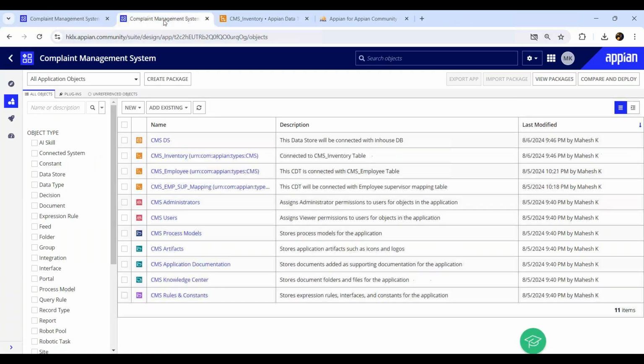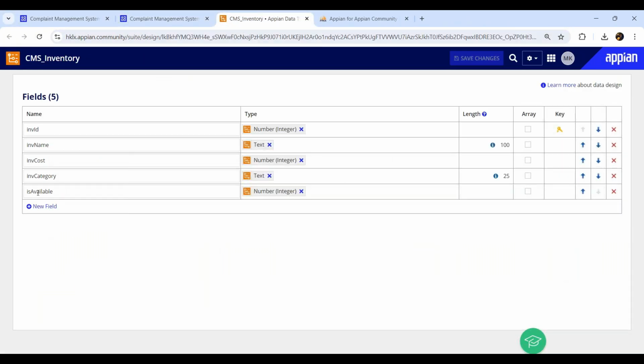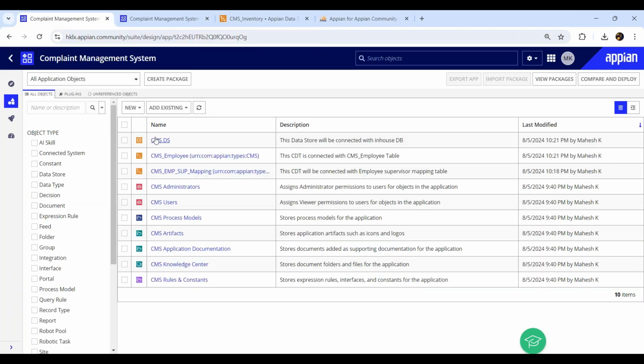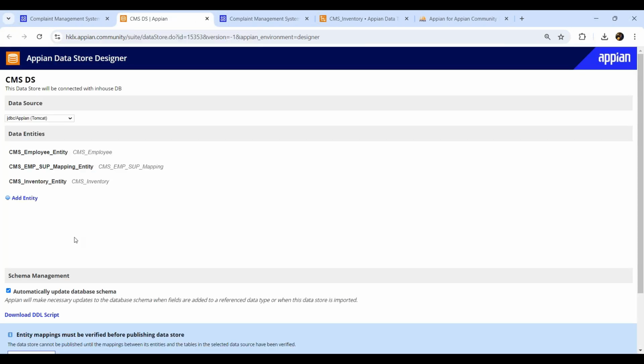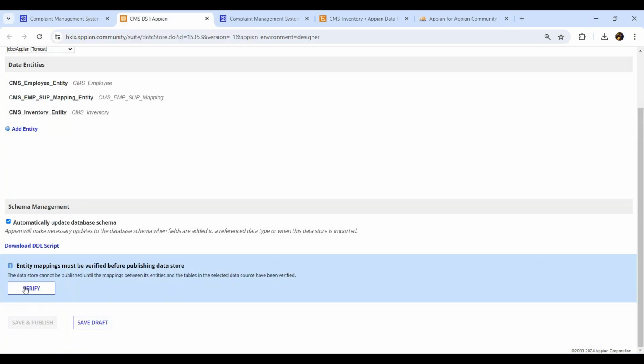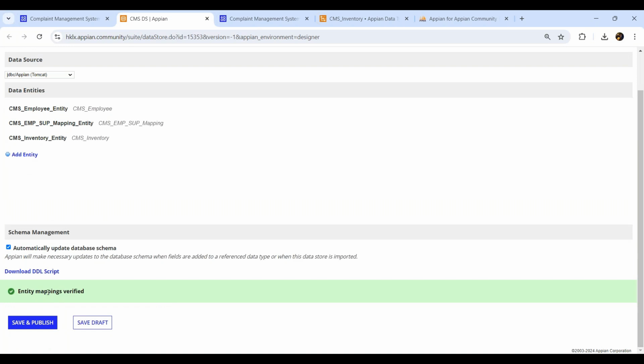Now let's say we have fields created here in the CDT which is tiny int in the database. But what we can also do is change this to Boolean, because tiny int is referred by 0 and 1. Now we can change that to Boolean and save the changes. This will also work. So how do I know that this is working or not? I will open the data store again and click on verify, because we have made some changes in the CDT. If I click on verify, it should map.